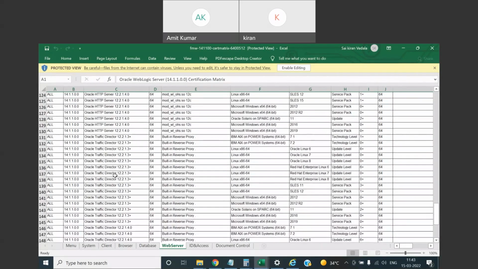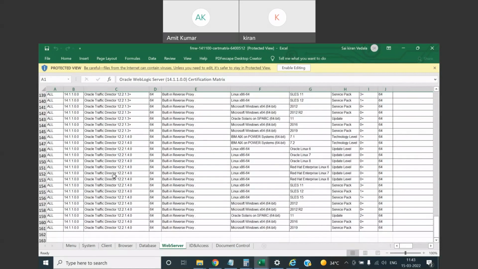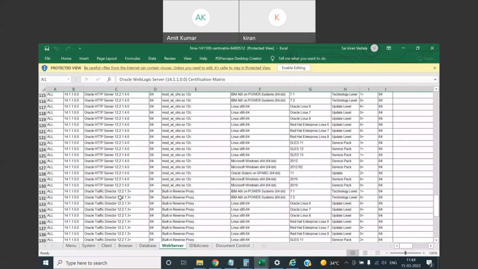Oracle Traffic Director, OTD, is again another product which is used for load balancing. That can also be used as a web server in front of your application server, so it can do reverse proxy. All those things you always have to get the version details from this Excel sheet.